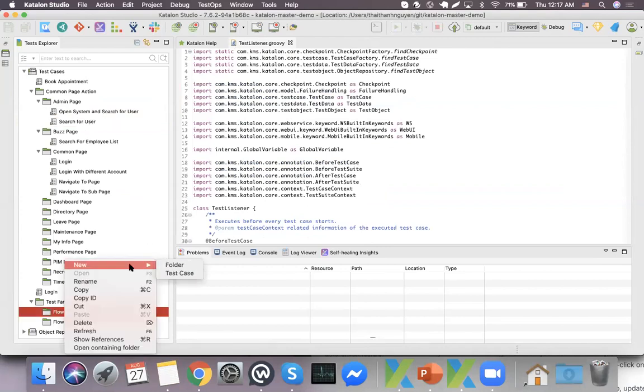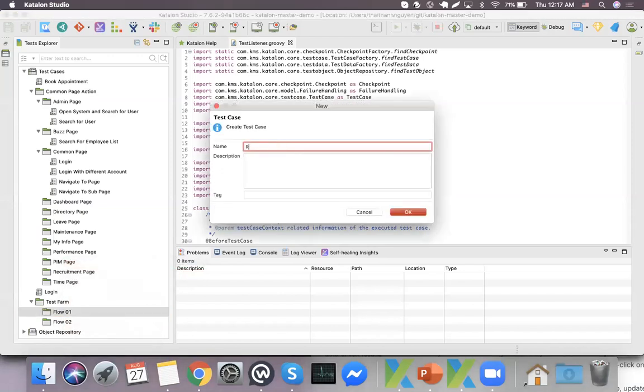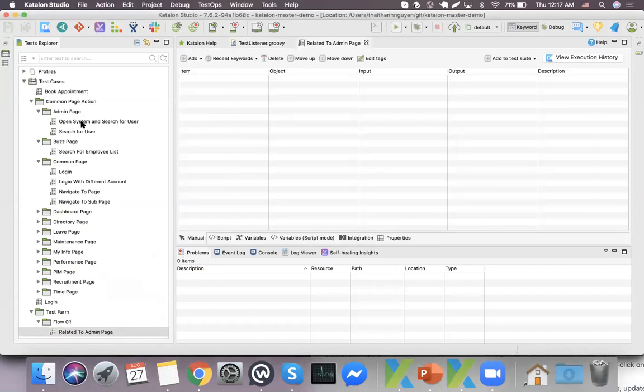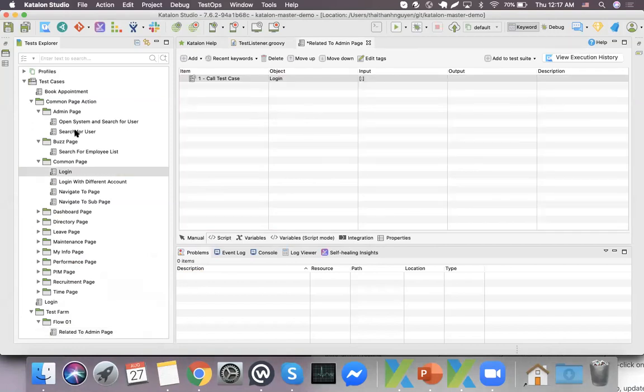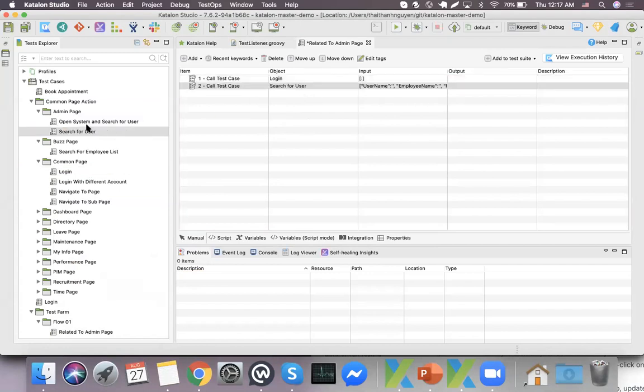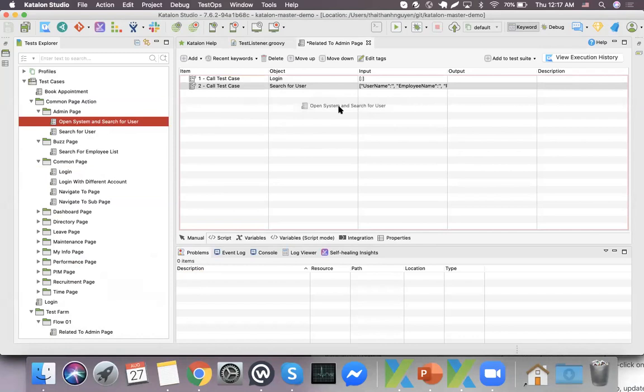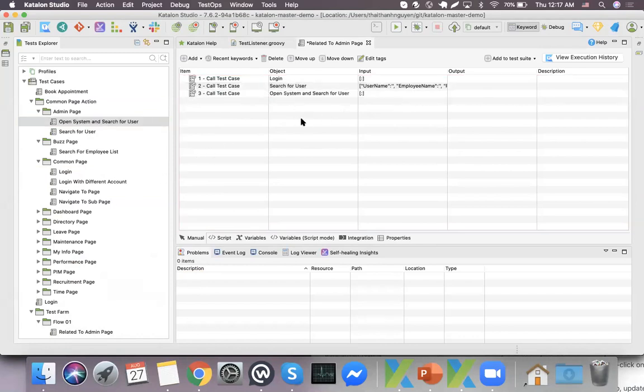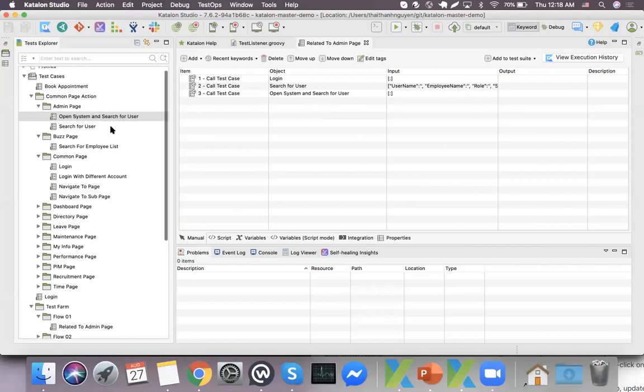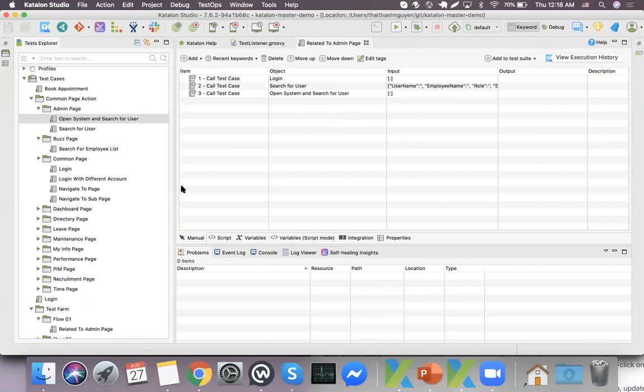Basically, if you want to have some task related to the admin page, for example, I give it a name like this. And all I need to do is find something in the common page and put it in, find something in the admin page and put it in, and find another thing on the admin page and put it in. So I can create a test case with these really simple steps, and it's really a code-like approach, right? Okay, so that's the meaning of having a page object model using Katalon Studio.